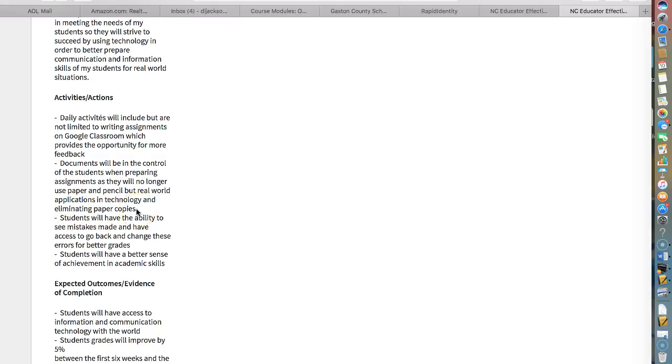Now, I put that because I'm saving the school money. Students will have the ability to see mistakes made and have access to go back and change these errors for better grades. I use that in my NCVPS a lot. And then my last activity is students will have a better sense of achievement in academic skills.